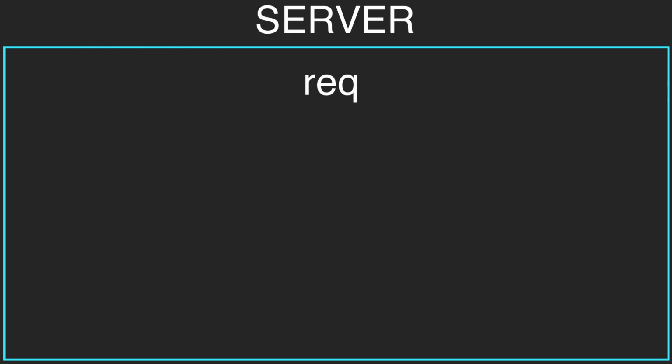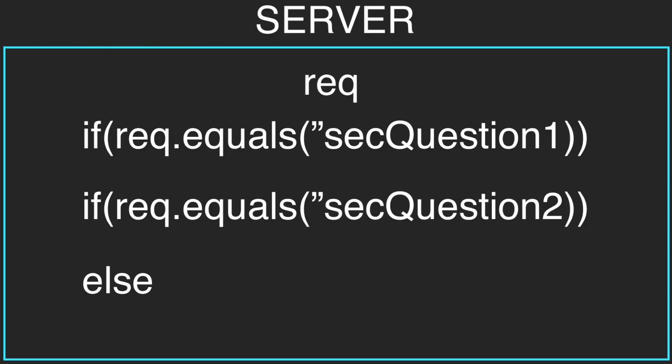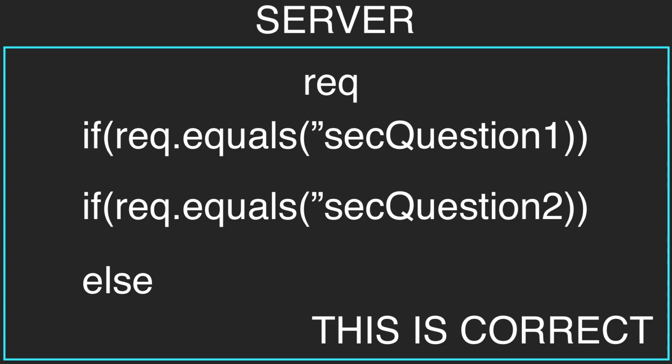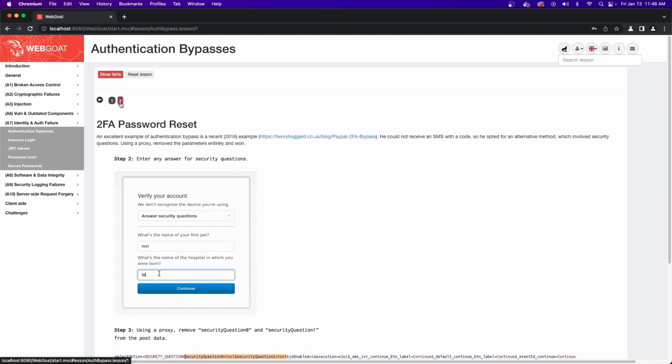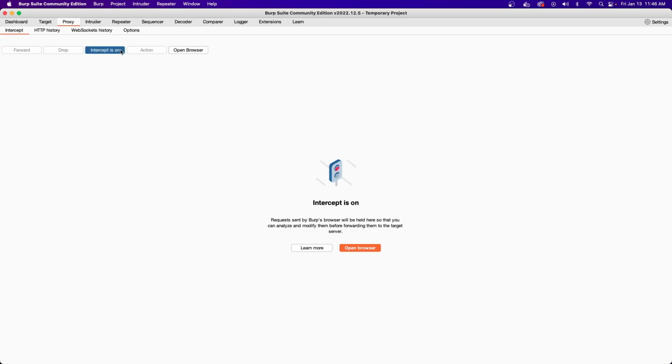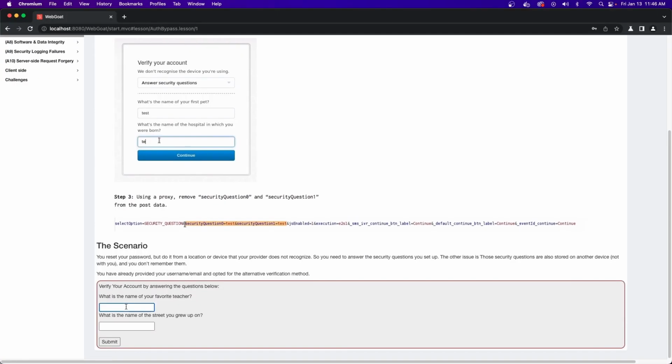Well, that's because it is, and it can be easily prevented by you and your own programs. You can prevent it by having your program check for, say, 2 specific parameters, instead of parameters containing a value. Now, in practice, this is actually pretty quick and simple. Go to section 2 of A7 authentication bypasses, turn on intercept in Burp Suite, and then go back to the WebGoat page, scroll down, and put in any value for both the questions below.